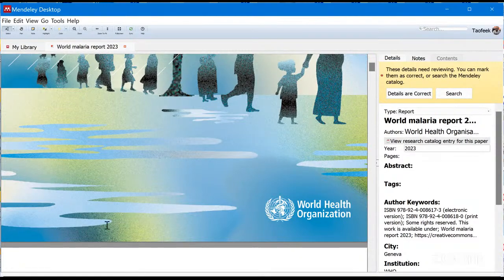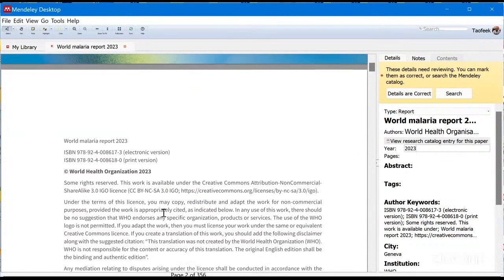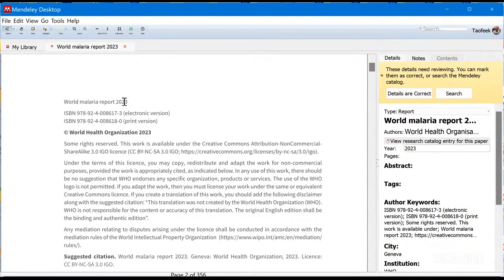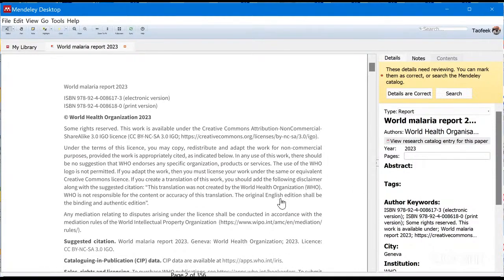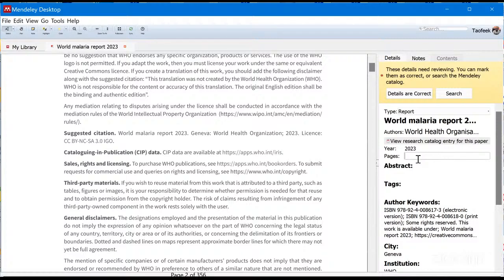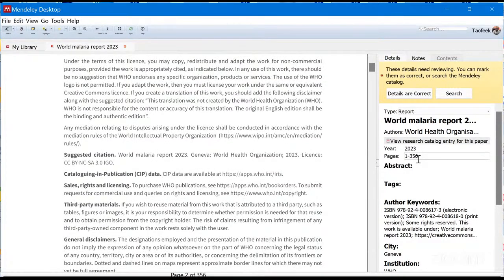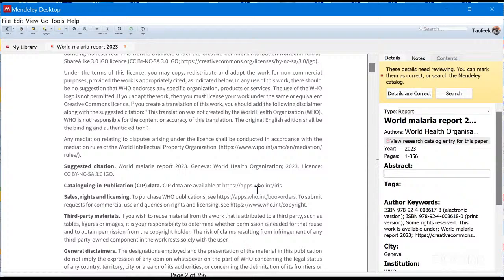Then you go to the field under year. For year, you need to be sure of the year when the report was published. This report was published in 2023, so we'll fill 2023. Once you are done filling that, you go to pages. You need to put the number of pages that you have. Here we have 356 pages. You put 1 to 356. Then the abstract is optional. You may decide not to put the abstract because the way of citing this document is not going to put the abstract in the citation.